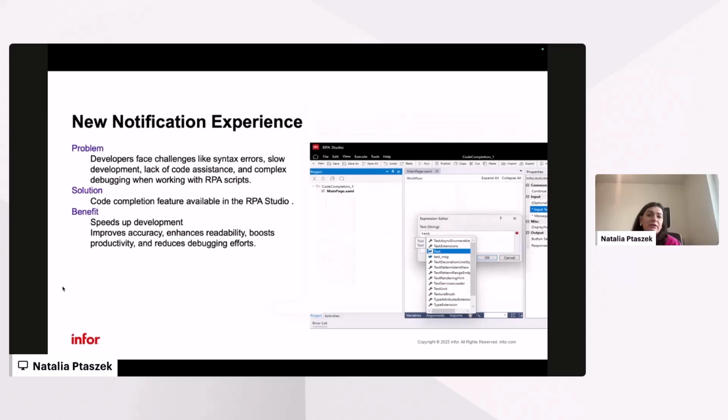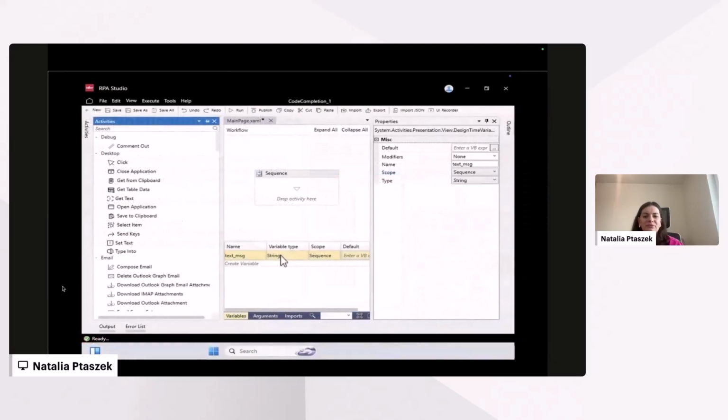It speeds up the development process, but it also helps people who are new to RPA Studio and, for instance, don't really know how to use VB expressions. With code completion, they can get suggestions on what exact methods they can use for a specific data type. So let's check quickly a short demonstration of how code completion can be used.